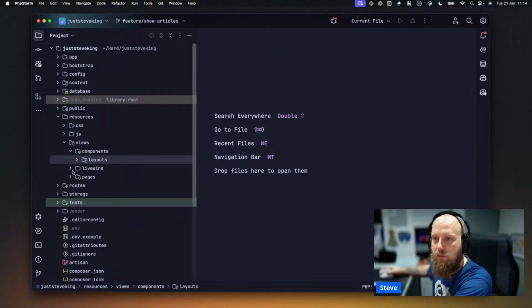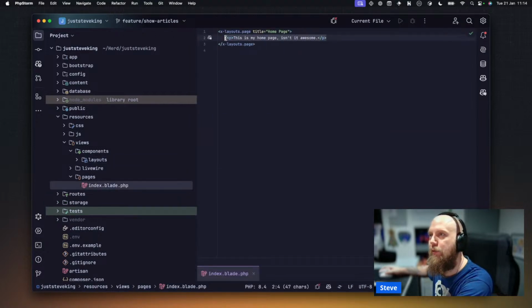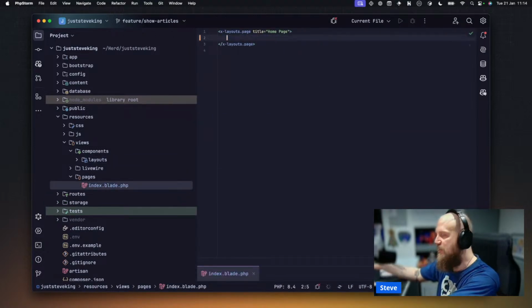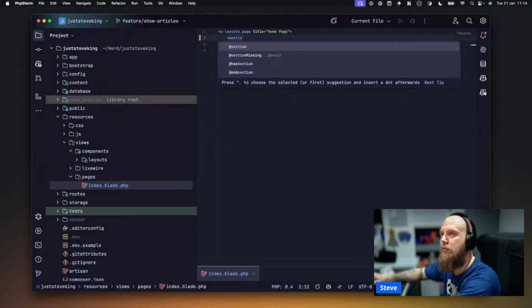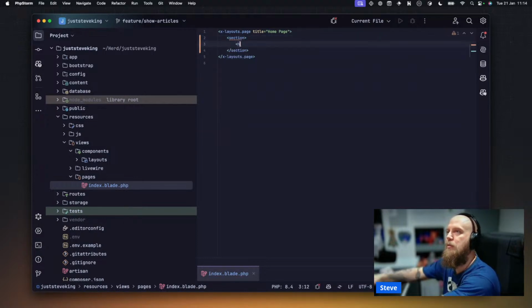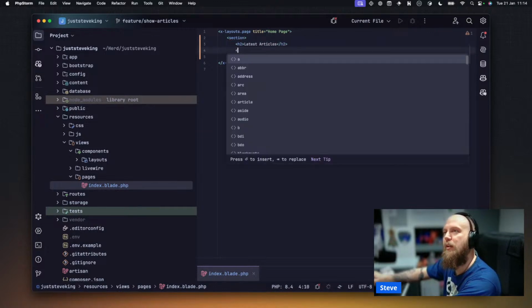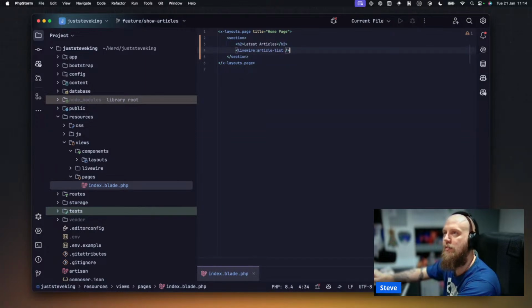So this index page, we're going to have some stuff on it now. So we're going to have this section here. We're going to say H2, latest articles. I'm going to say Livewire article list.